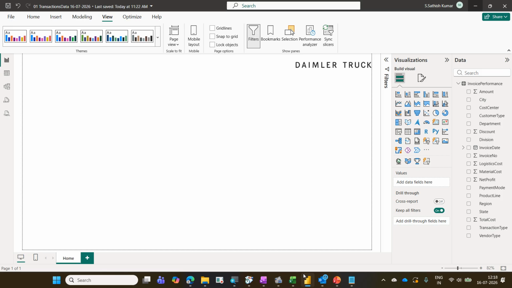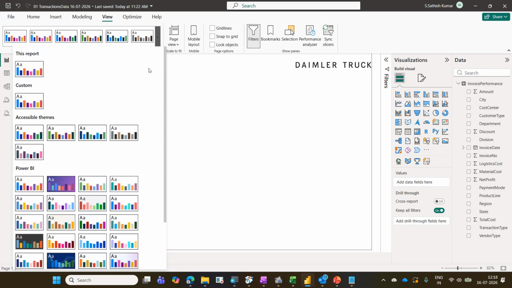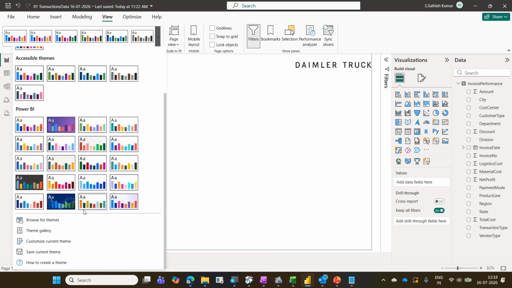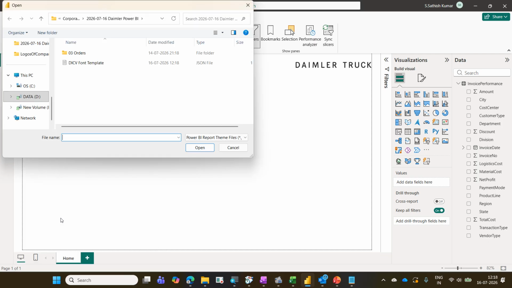Browse for themes. Go to that view, themes. Under browse for theme, your template is saved here. Select the template which you have saved now, wherever I changed the Arial into Aptos. I selected the template and I opened it. It says file successfully added and your custom report theme is ready to use. Now our theme is ready to use.